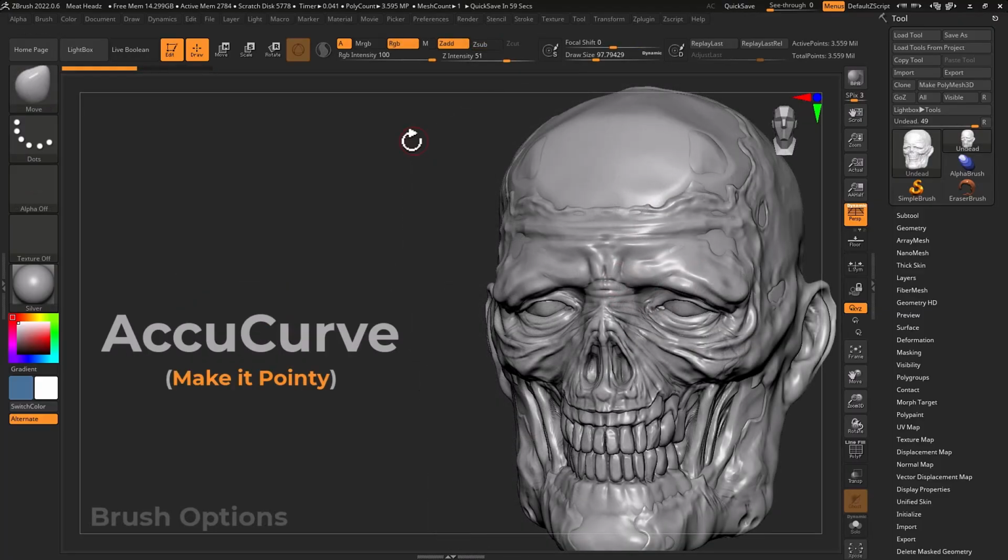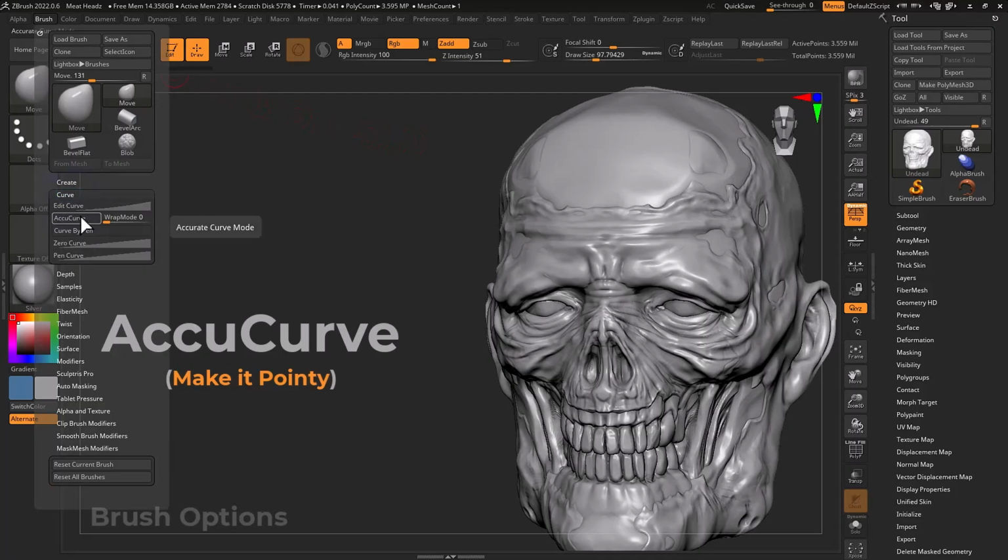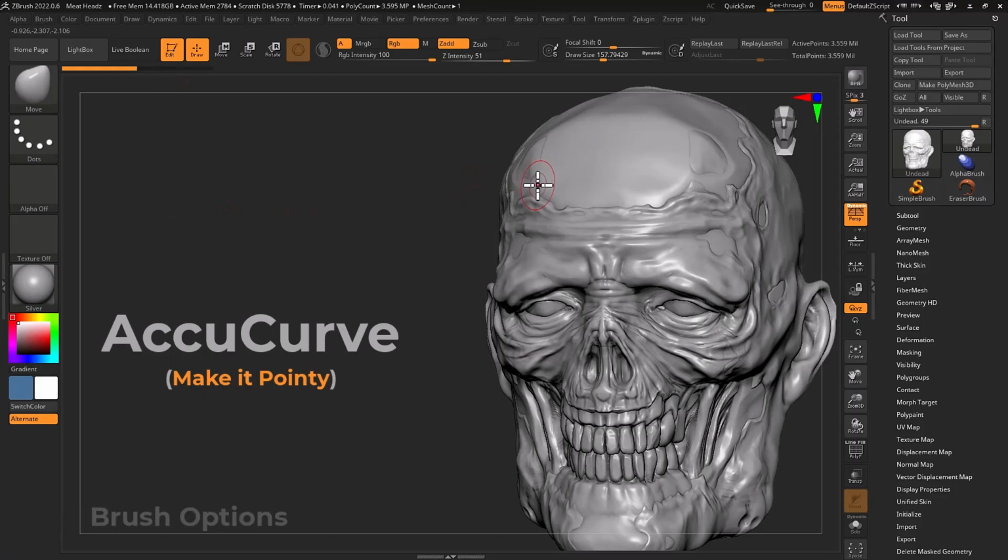Apply a point to any of your move brushes by opening the brush menu and expanding the curve settings. Click to enable the AccuCurve option. This will make your brushes a bit pointier, especially your move brushes.